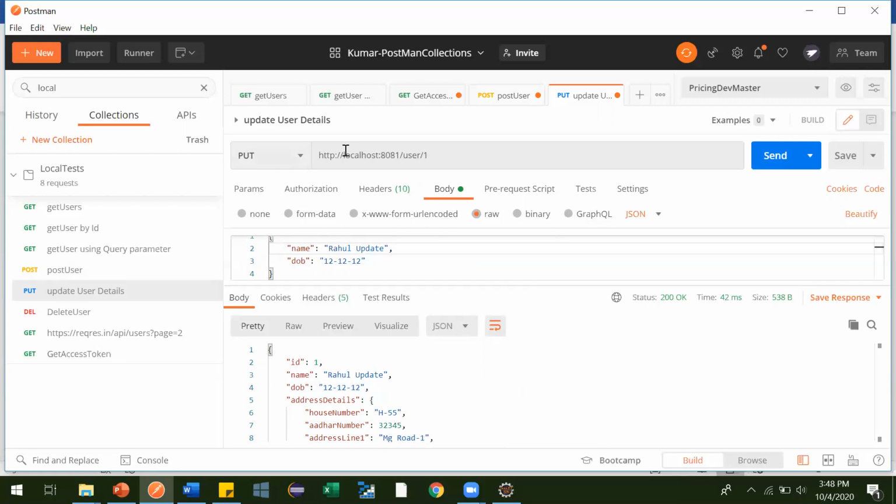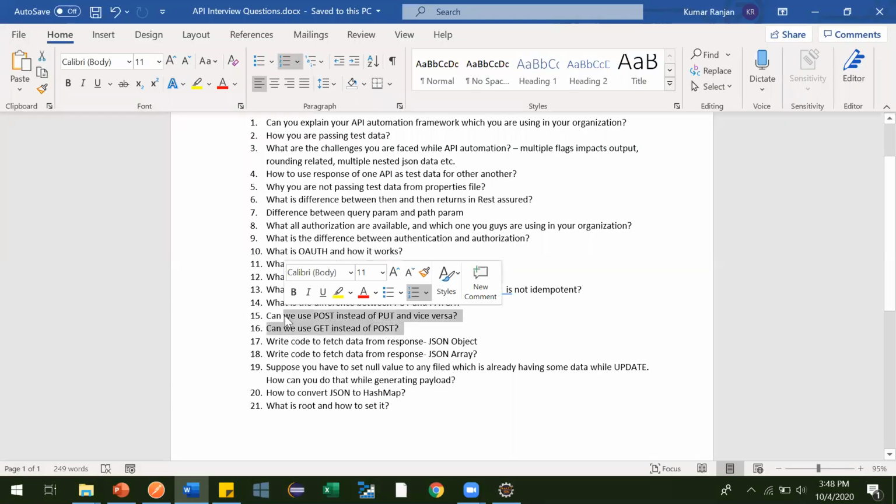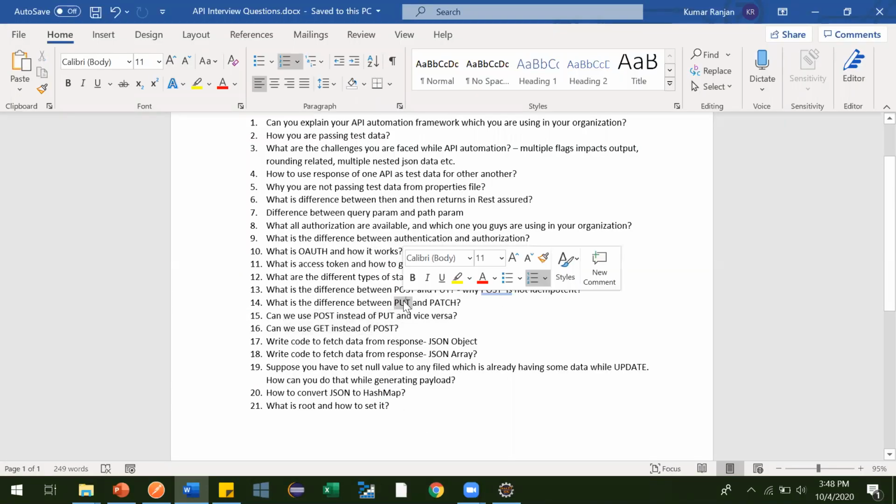So with this you would have got to know we can use anything anywhere, and the difference between put and patch is that in put, each and every field's details will get updated, and in patch, whatever your requirement is, suppose one field, two fields, three fields, only those details will get updated. So this is the difference between put and patch.